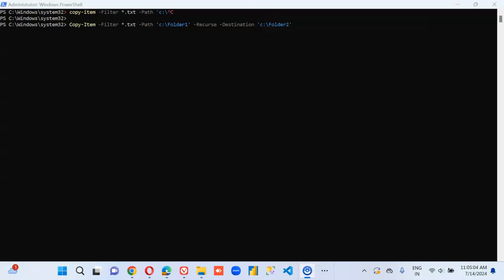Yeah, I hit Enter by mistake on Copy-Item. Copy-Item -Filter, okay, *.txt -Path folder 1 -Recurse -Destination. This is the command. Okay. We hit Enter.